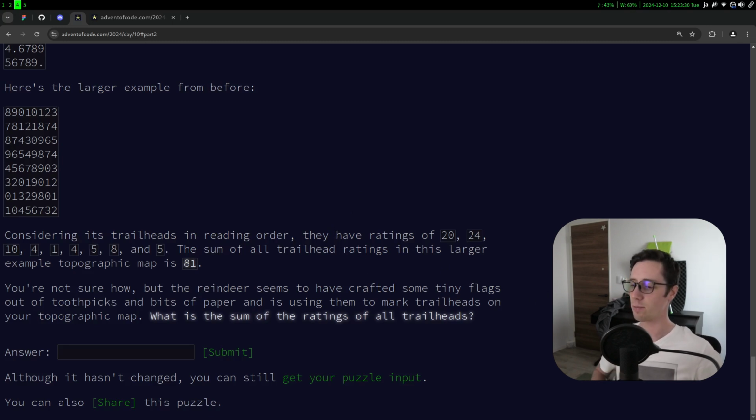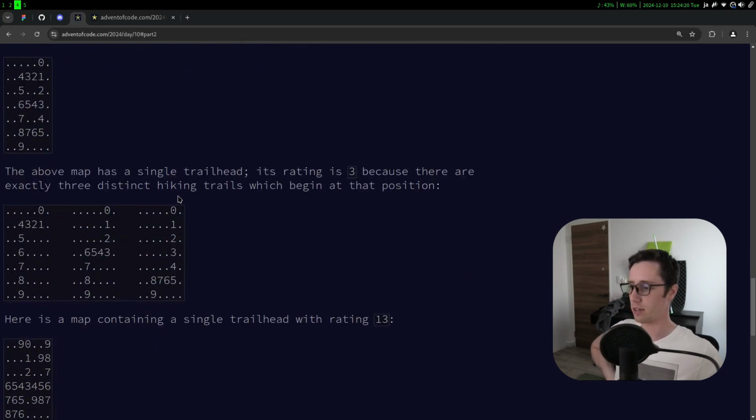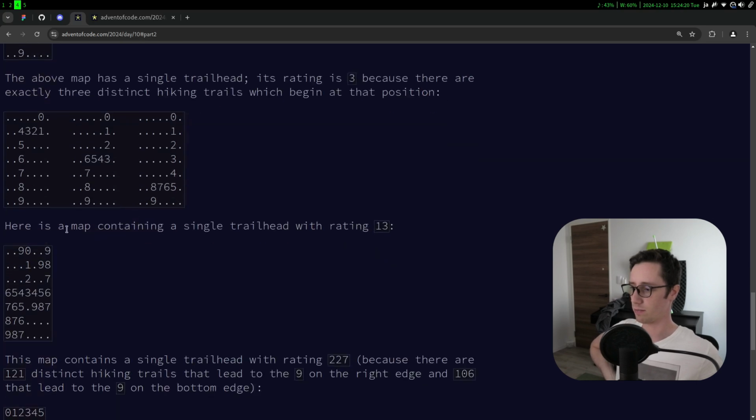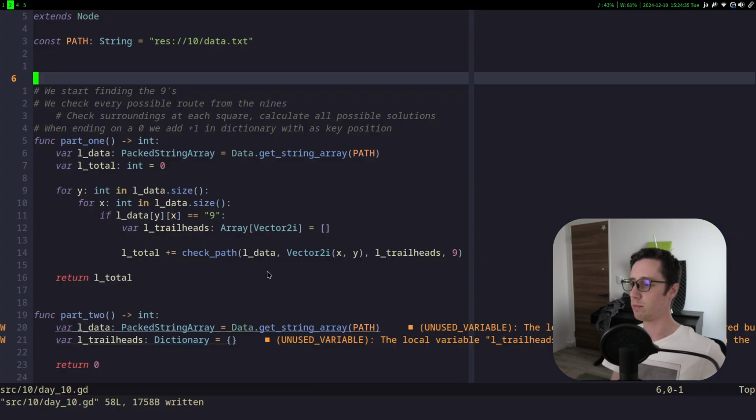You're not sure how, but the reindeer seems to have crafted some tiny flags out of toothpicks and a bit of paper and is using them to mark trailheads on your topographic map. What is the sum of the ratings of all trailheads? Wait, isn't that what I was already doing? The above map has a single trailhead, its rating is 3 because there are exactly 3 distinct routes. So wait, what is then the test result? The test result is 81.